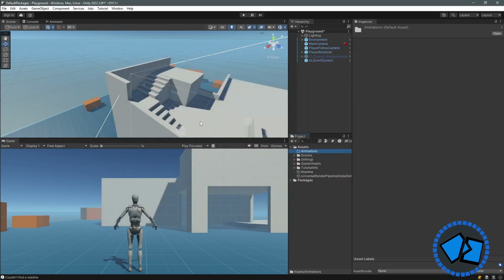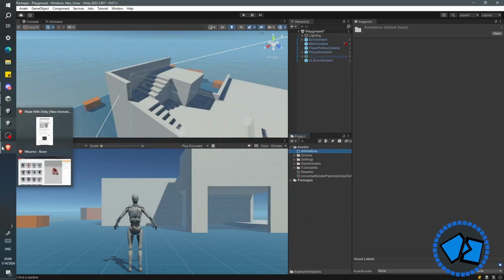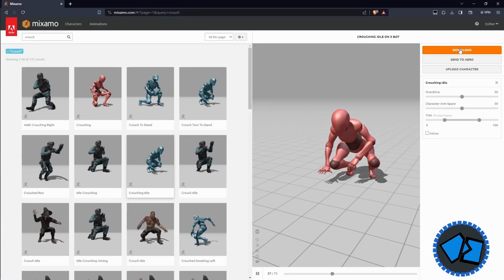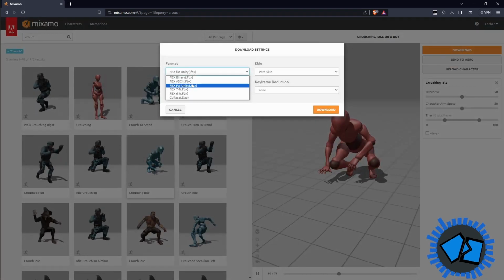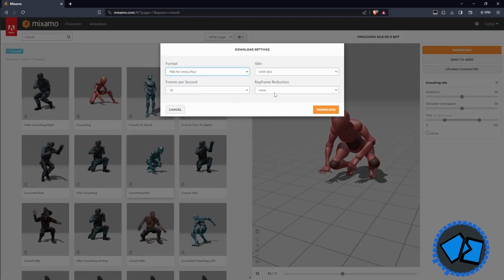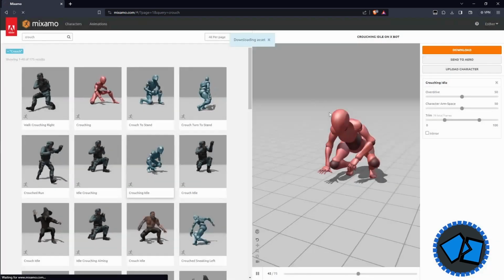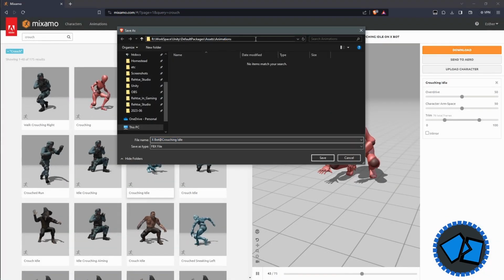Let's close this. Let's go to Mixamo. Here in the crouching idle, let's hit download. Format FBX for Unity with skin, keyframe reduction none, and frames per second 30. So hit download again. Now let us paste the address above and hit enter. We're inside the folder that we have in Unity, and you can change the naming of the file, but we just leave it as that, the crouching idle. Hit save.